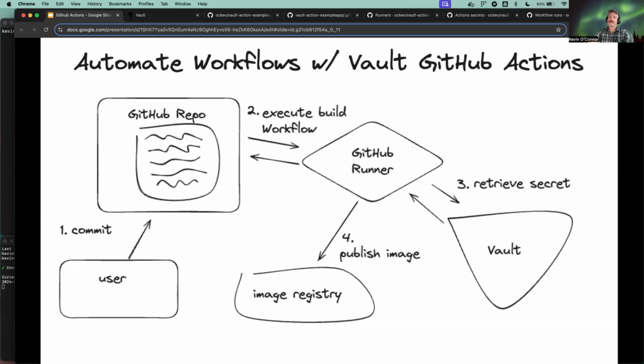So essentially, the way this is going to work is that every time we're committing to the repo, this build process is going to kick off. So we have a user committing, say, new code, making an update to the image. It's going to execute a build workflow that's carried out by a GitHub runner. And as part of that, we've defined some workflow actions, and that runner will check out the code.